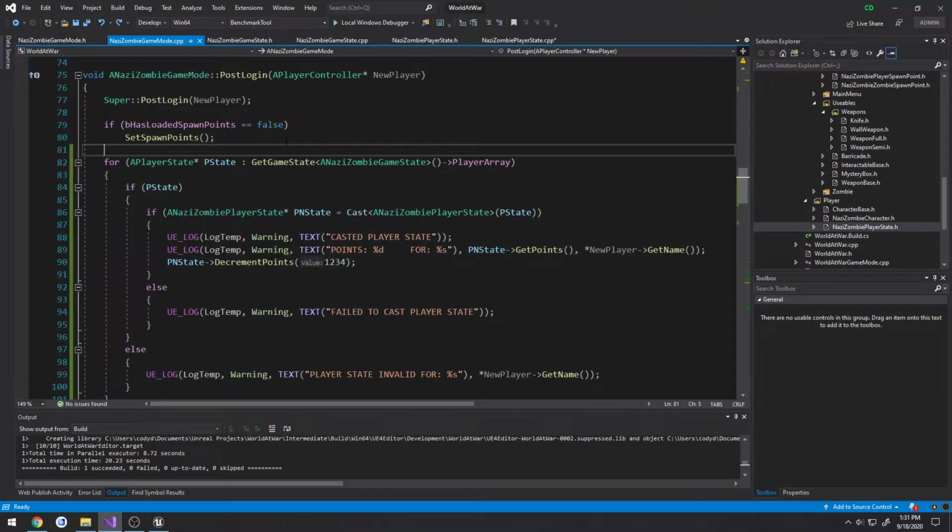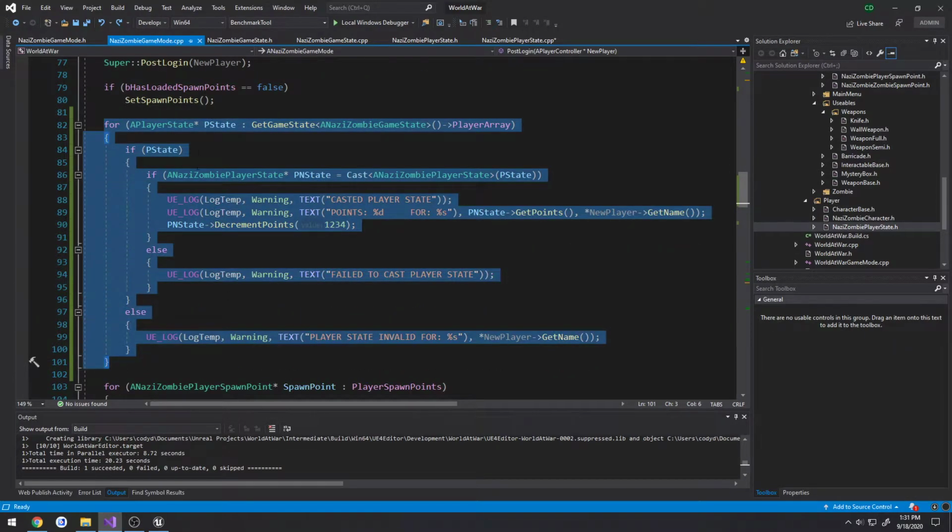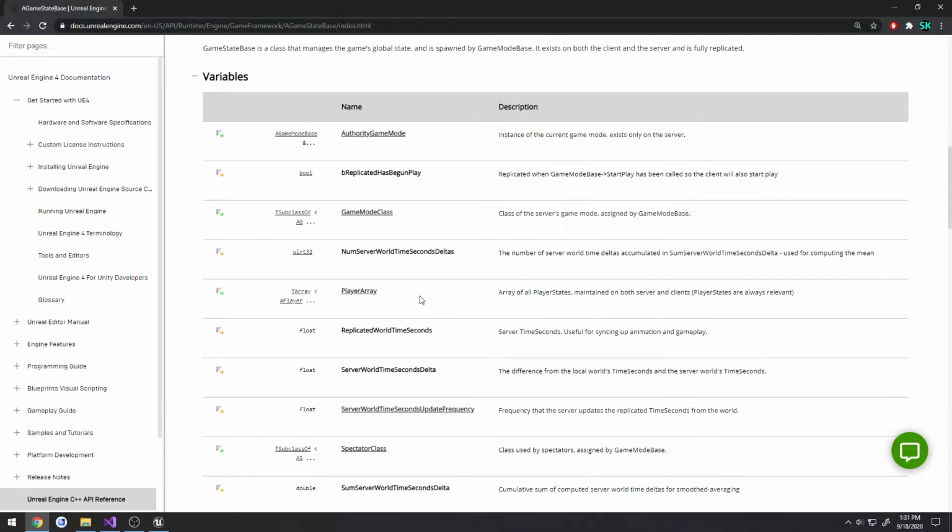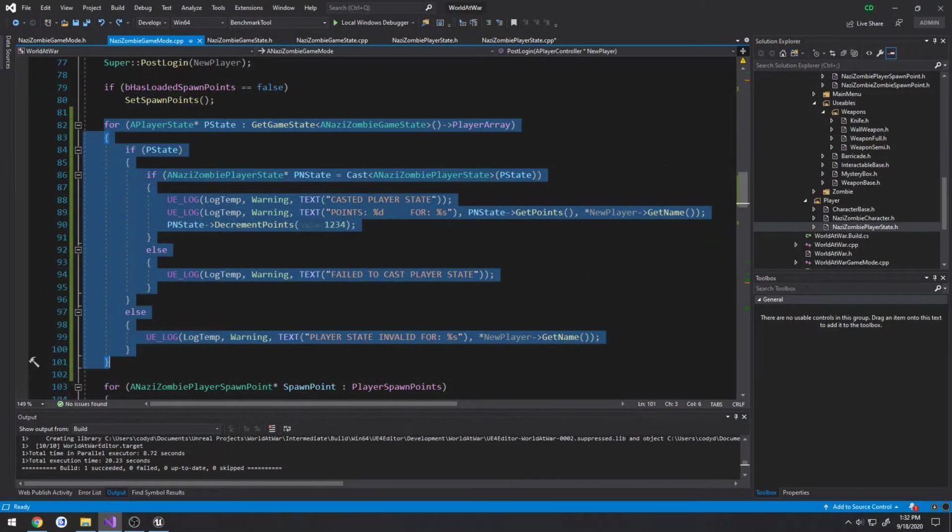So I have some example code for this as a quick little test. And the things that we're going to have open, don't really need the game state open, but we're going to have Nazi Zombie Game Mode.cpp and our player states open. At least I don't think we're going to need the game state. So if we go down to our post login function on Nazi Zombie Game Mode, this is what I added here. It's simply looping all of the player states that are stored inside of the player array. So the player array is a variable in game state base right here, and it's simply an array of all player states, and it is replicated.